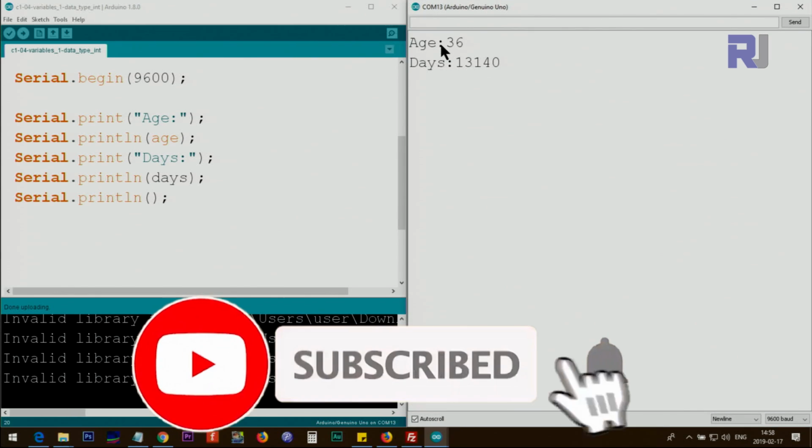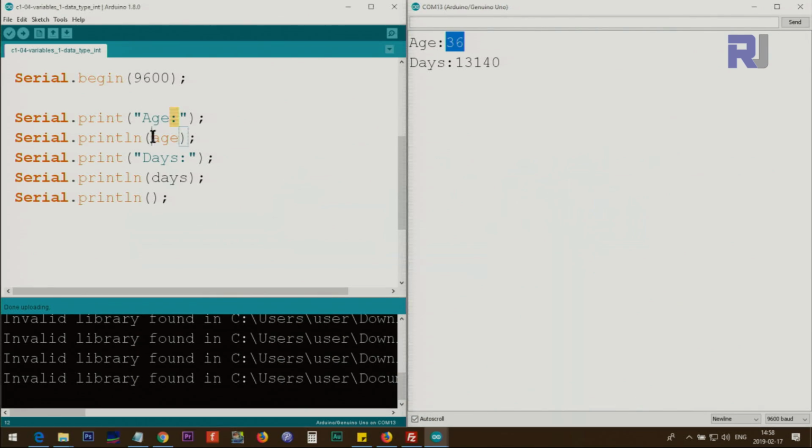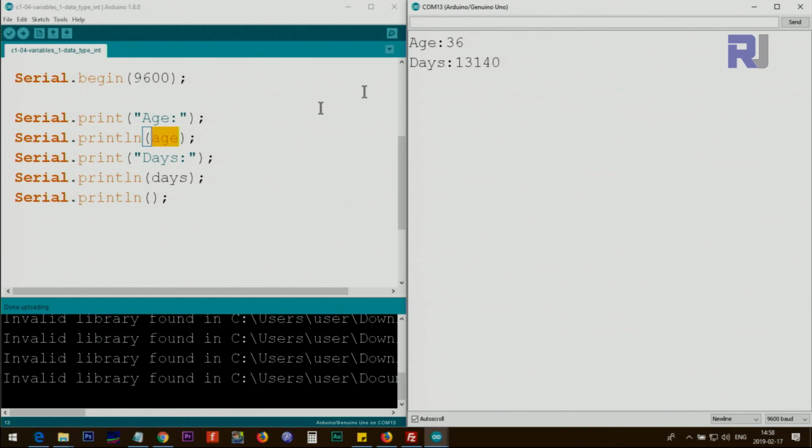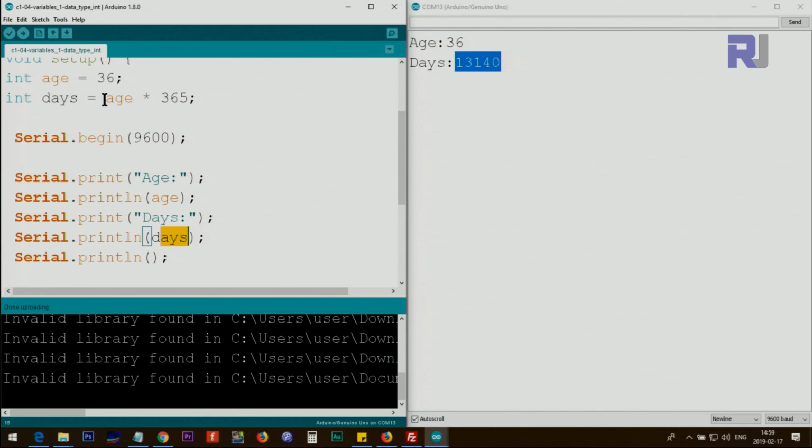As you can see, it prints this text "age:" and then 36. This 36 is coming from here. And because we have println, this creates a new line. It goes to the next line, and whatever comes after that will be printed after this, which is here inside the double quote. We print this text "days" with double quotation, and there is no space in between, and immediately we print this value, which is the result of the calculation from this line.